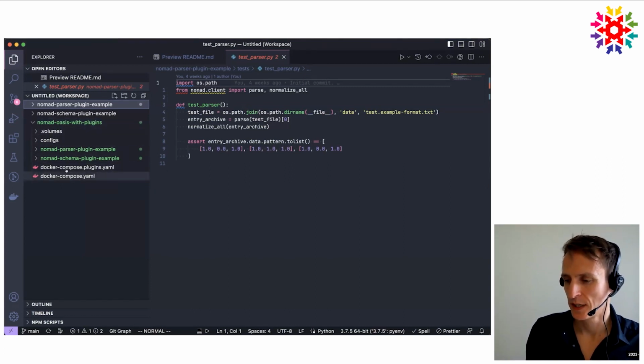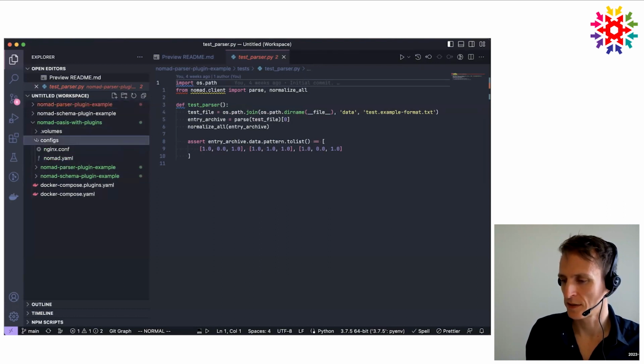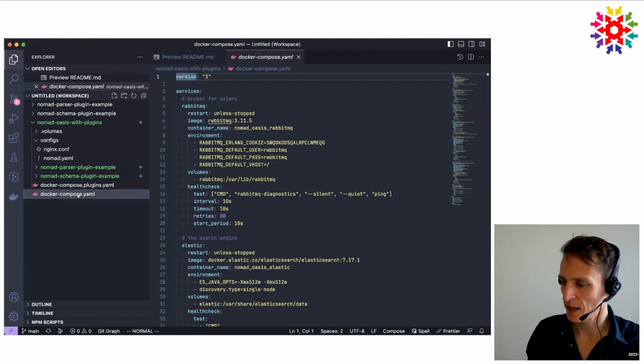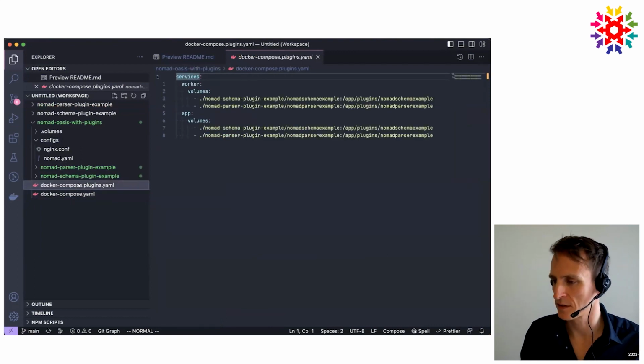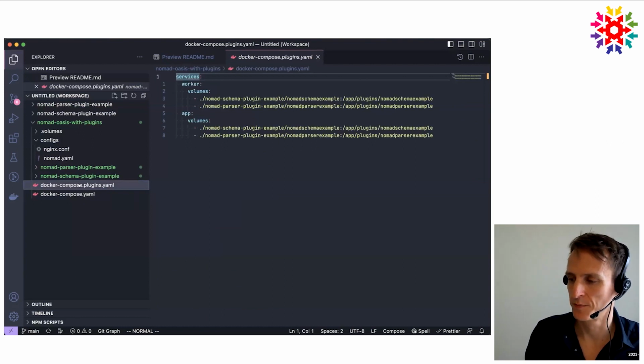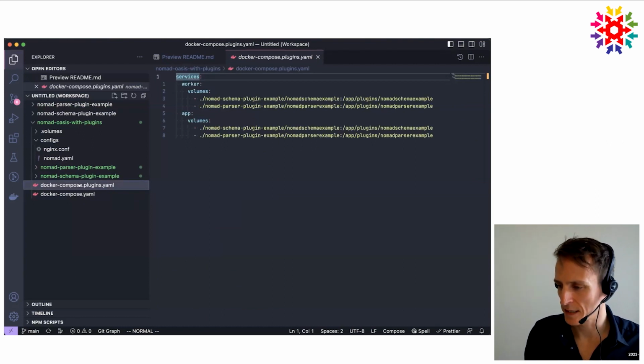And what it basically looks like, it has the volumes folder that you would also find in the normal Oasis. It has the config folder with the normal Oasis configuration that you might already know. The only additional stuff that we have now is these two example projects. So it's basically just a cloned version of these two examples. And then we have the Docker Compose, which is exactly the same as that we use for the Oasis. And then you have an additional Docker Compose that contains additional stuff that is necessary to add the plugins to the system. And as you might already guess, our plugins are just Python code, right?